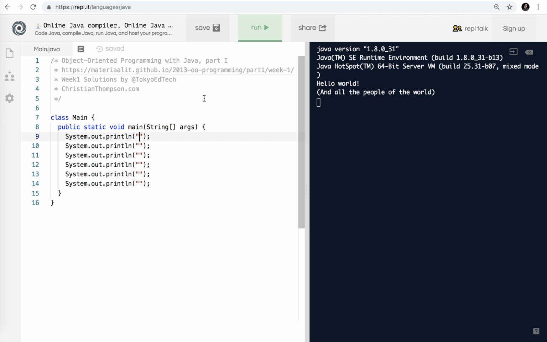So 1, 2, 3, 4. Don't know why it's doing that, but we'll figure it out in a bit. 1, 2, 3, 4. Why is it doing that? Two spaces appeared. Anyway, okay, so 1, 2, and then asterisk, asterisk, asterisk.